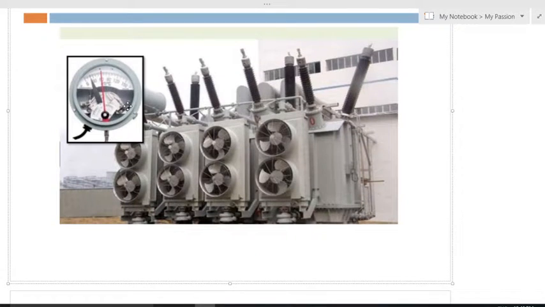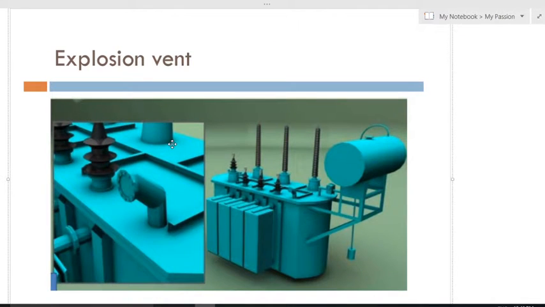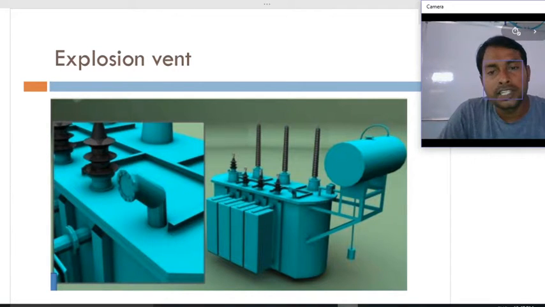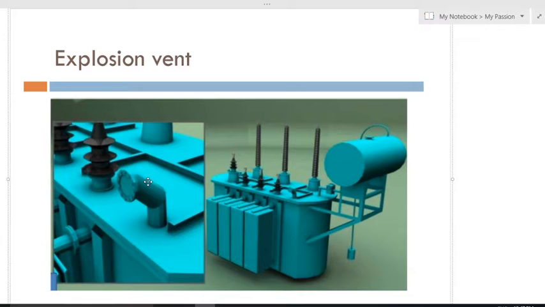So this is the temperature gauge. It will measure the temperature of the transformer oil and indicate the temperature. According to the temperature we should operate. And the explosion vent. The function of the explosion vent is, whenever a small short circuit takes place inside the main transformer tank, some gases will be released. Such gases will be sent to this explosion vent, and if any moisture is available in the transformer oil, that oil also will be sent to this explosion vent. This is the function of the explosion vent.